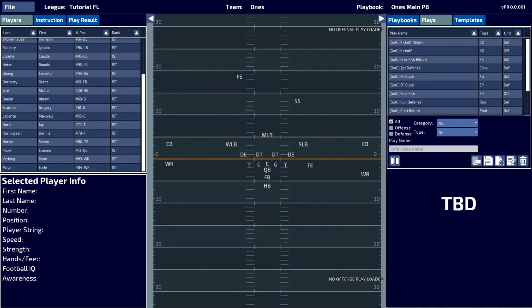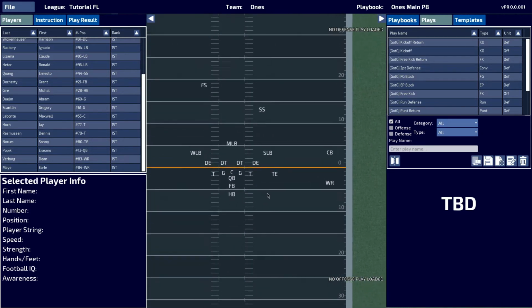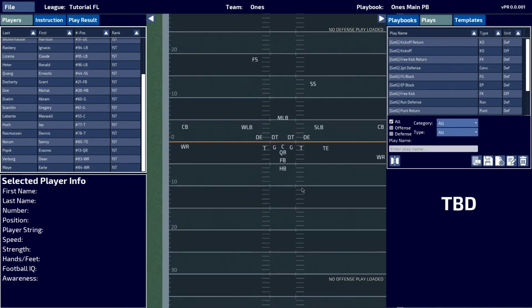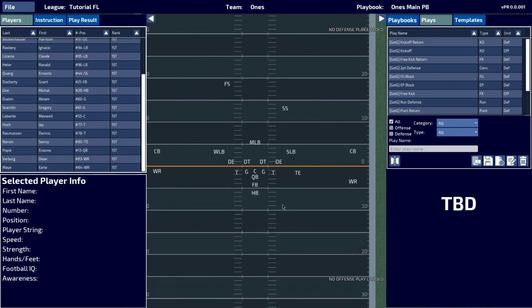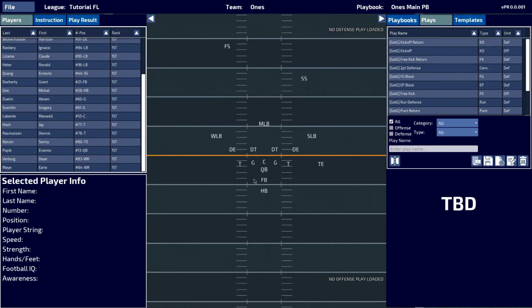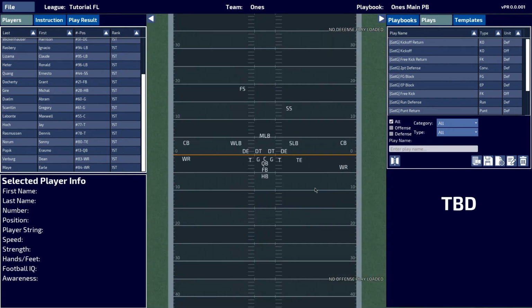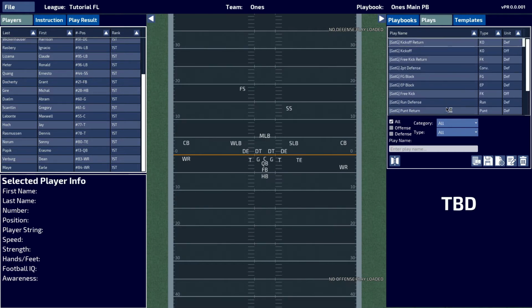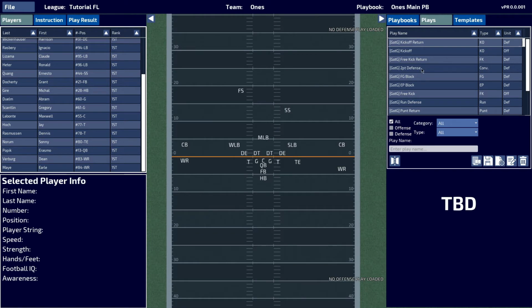Once we have the playbook open, you can see that by using the middle mouse button, we're able to pan the editor around as we see fit. We can also zoom in and out. We also see that we have populated our list of plays. These plays were created when we created the playbook. We can open a play and see how it looks simply by double clicking the play, or by selecting the play and then hitting load play.